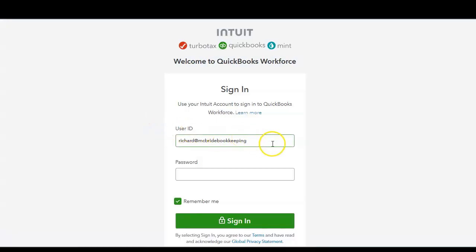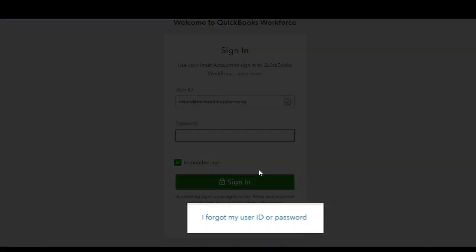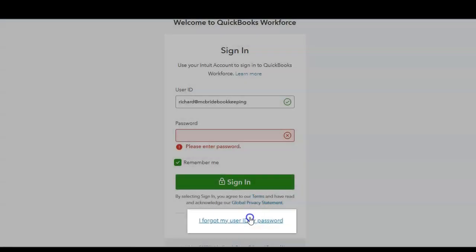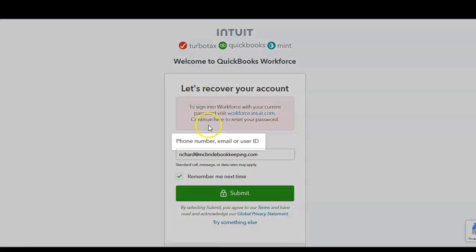Obviously, if you know your user ID or password, put it in here and click sign in. If you don't know your user ID or password, there is a handy link underneath, I forgot my user ID or password. So this is to recover your account. I'm going to go ahead and just put in my email address and click the submit button. Then I'll get a link in my email to recover my account.